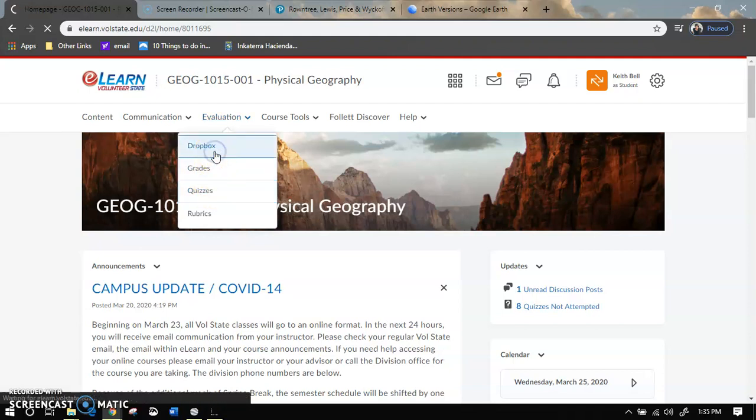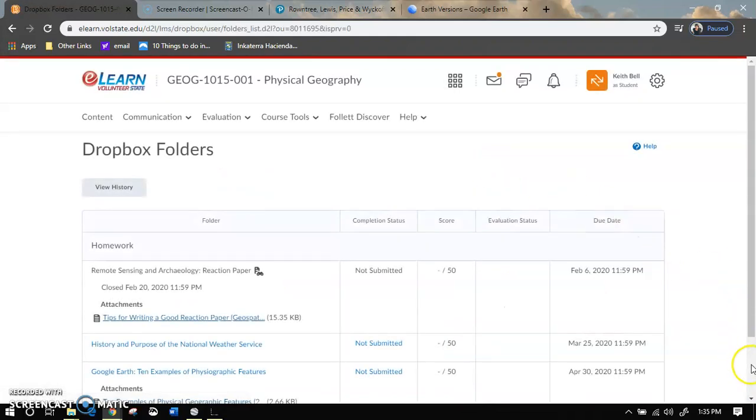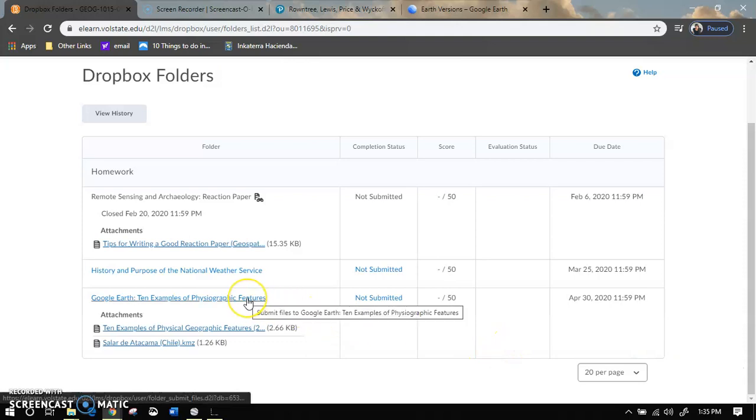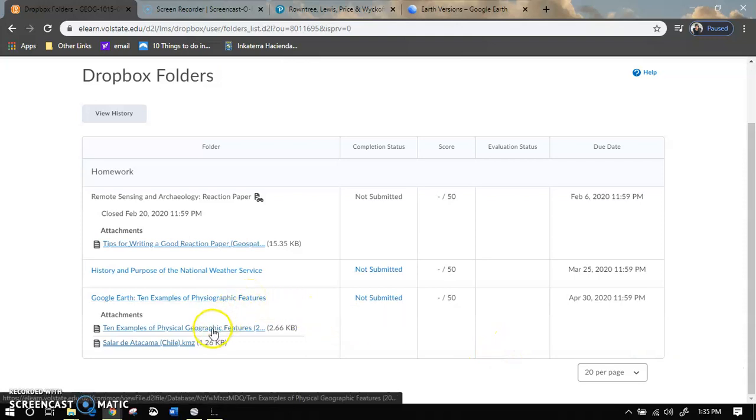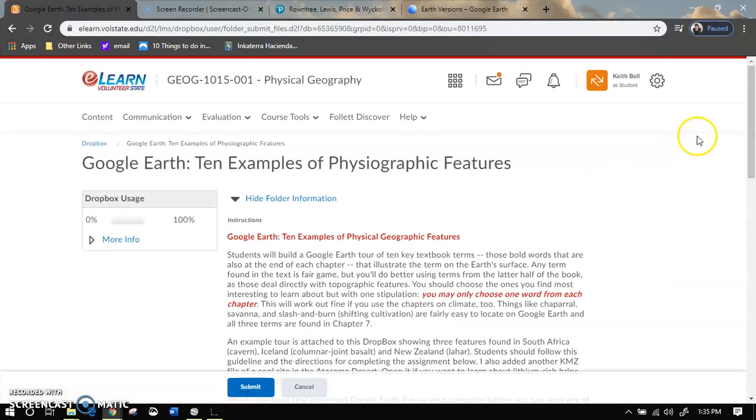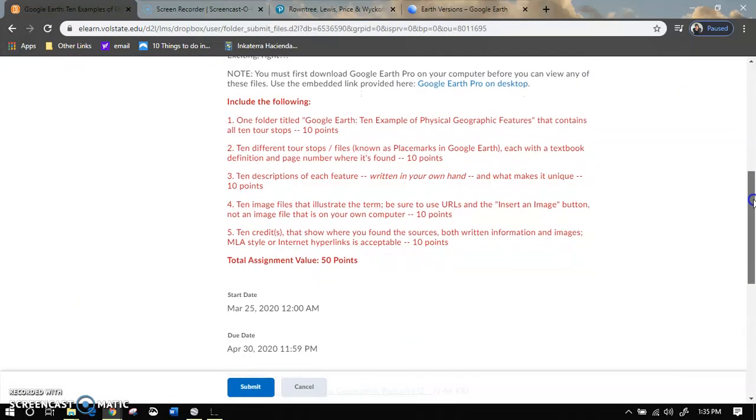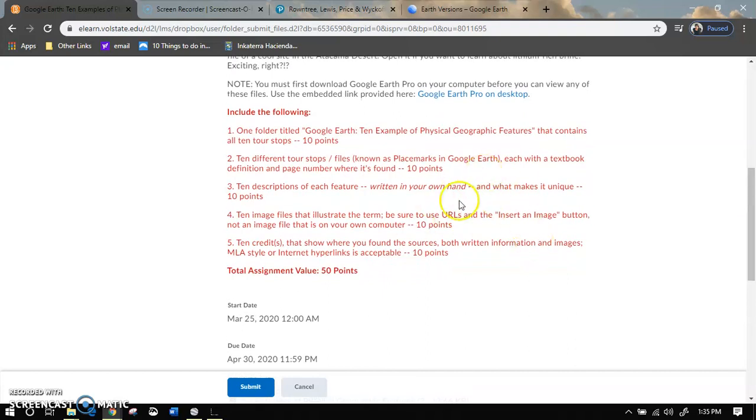So go to your Dropbox. You'll see I've made a few adjustments here. You'll see that there's this final assignment, and you have some downloads here as well. So you can click on the assignment, read about it. I've updated it, and I even have the new due date. This is your rubric right here.